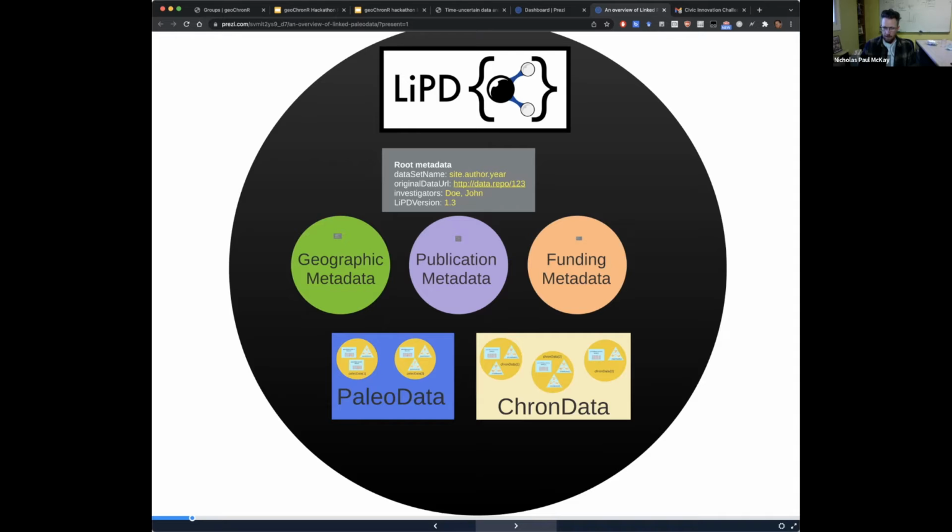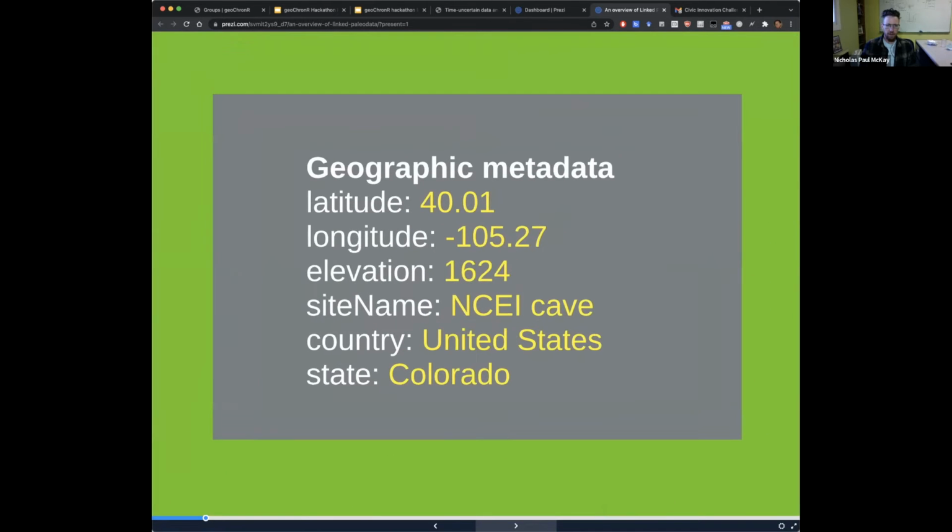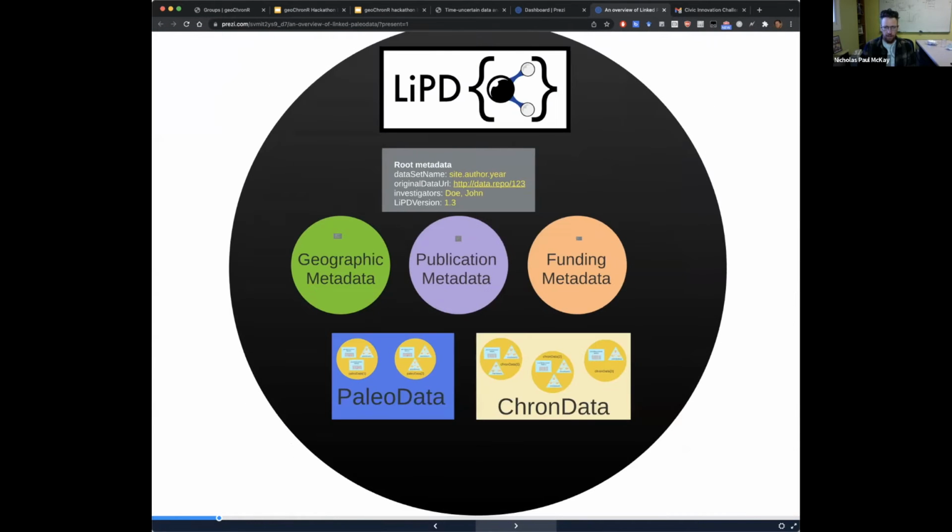Okay. So let's think a bit more about the geographic metadata. Again, here's a simple example. We would have at the very least a latitude, longitude, often something about elevation, some name of the site, a country, a state, other political or geopolitical information. Often, again, much more.